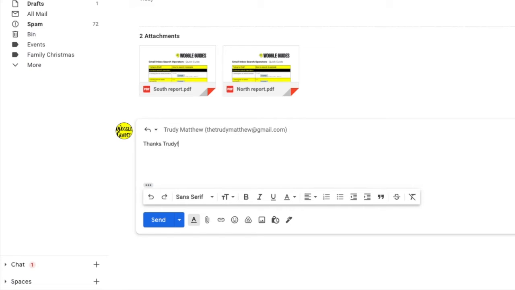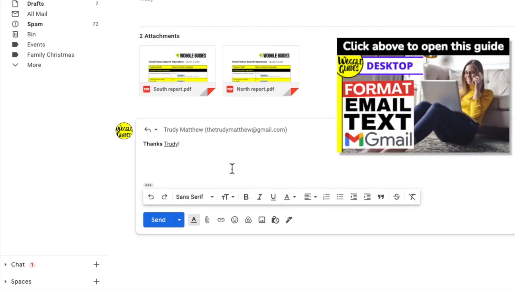You'll notice that just like when you send an email for the first time, you can use the text bar at the bottom of the email to add bold or underline text to help your email stand out. If you want to find out more about how you can change how text looks in your emails, check out the Woggle guide shown above that explains how to do this.